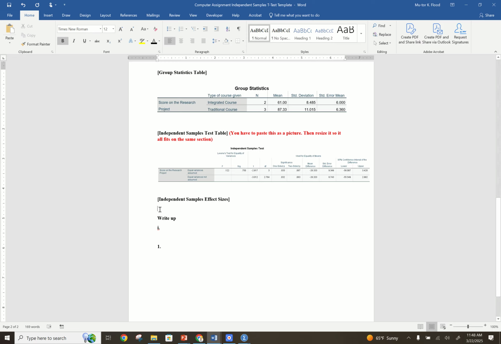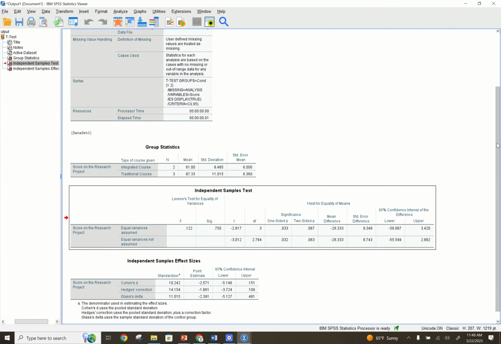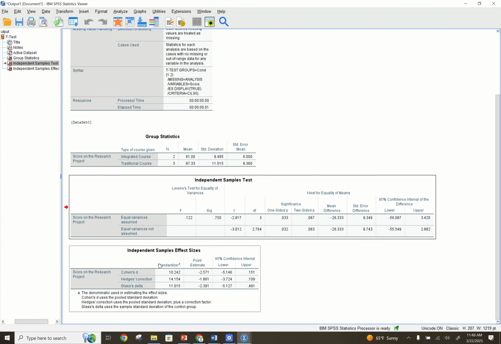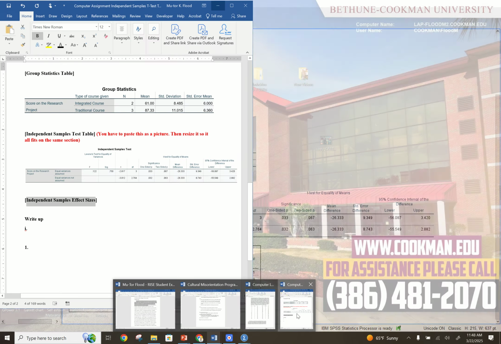All right, after I do that, let's put some space between this and the other table. I am going to copy and paste the table titled Independent Samples Effect Sizes. All right, so let's restore down again. Let's minimize this out of the way, and let's go to Independent Samples Effect Sizes. I'm going to put my cursor within this table. I'm going to right click. I'm going to press copy. All right. And I'm going to pull up my template again.